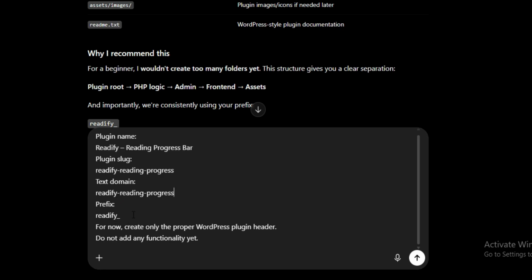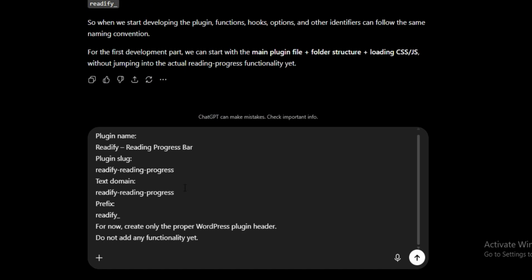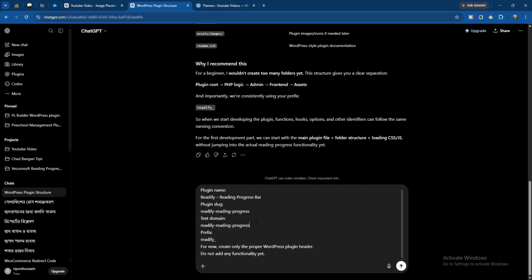And I have also told it to create only a proper WordPress plugin header for now. Do not add any functionality yet. So we will go step by step as I have said. So I will give this prompt to ChatGPT.